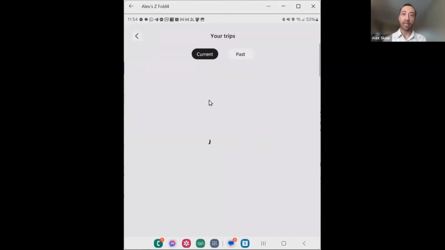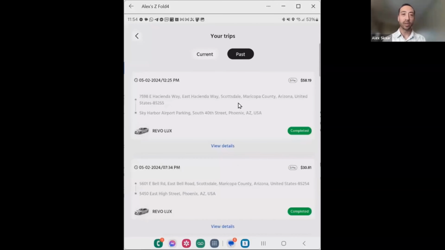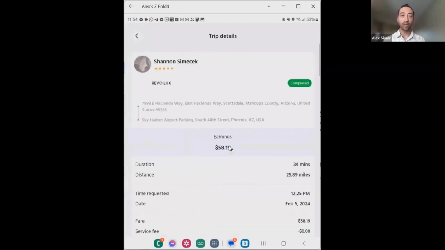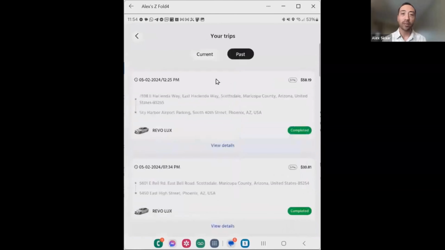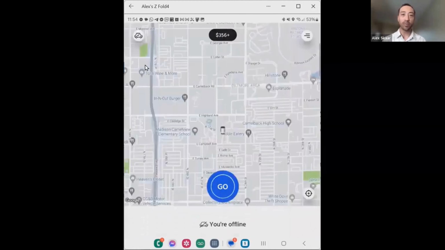If you click on the left-hand side, you're going to be able to see your current trips and also your past trips. If I click on the past trips, all of the ones that I had when we were testing it, you'll be able to see all those, and you can view the details: how many miles, what the distance was, the time, your earnings, the fare, everything else, and then who the customer is. So Shannon Simicek was the customer. All of that's going to be available just by clicking on the little car on the left.